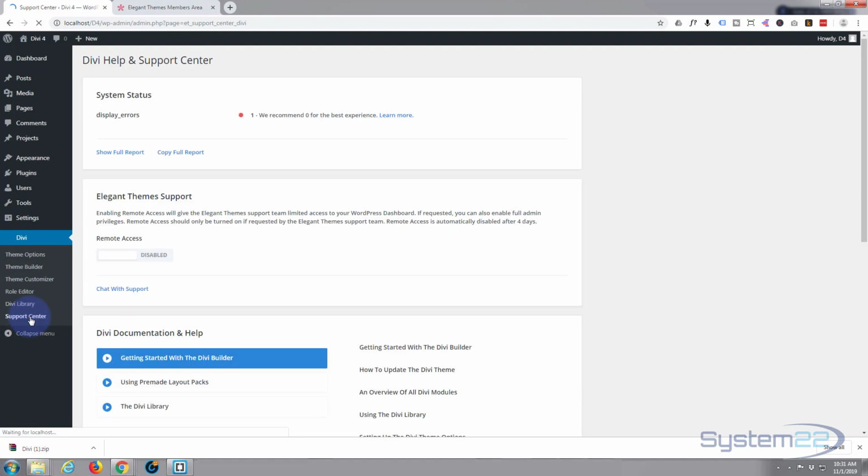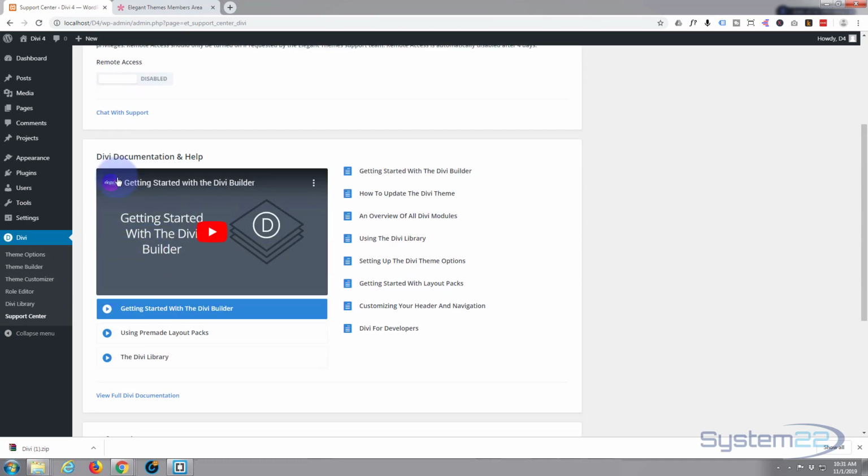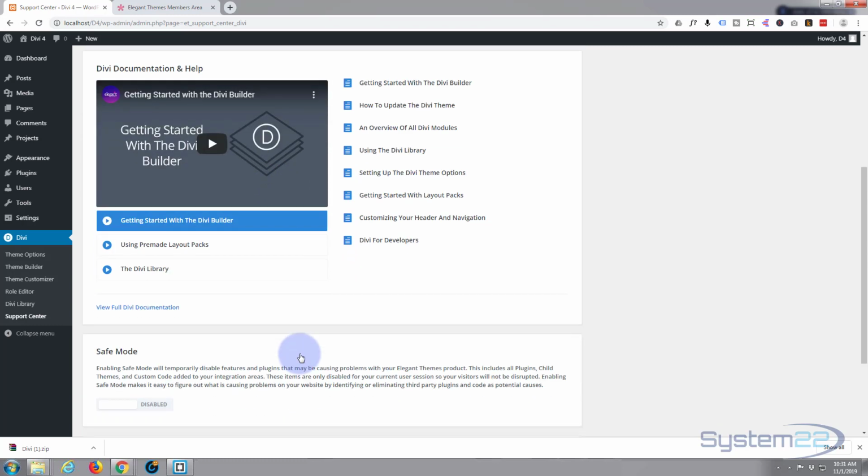Support center, it'll show you if you've got any errors, and you can let Elegant Themes actually remote in if you enable this. And there's some Divi documentation help here if you need it, and some of this is really useful, and I would suggest just taking a look through. Some of it may pertain to you, some of it may not, but it's there if you need it.